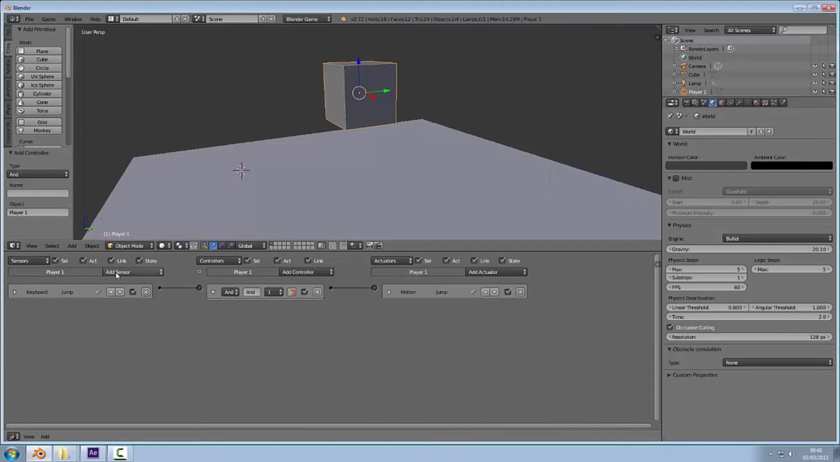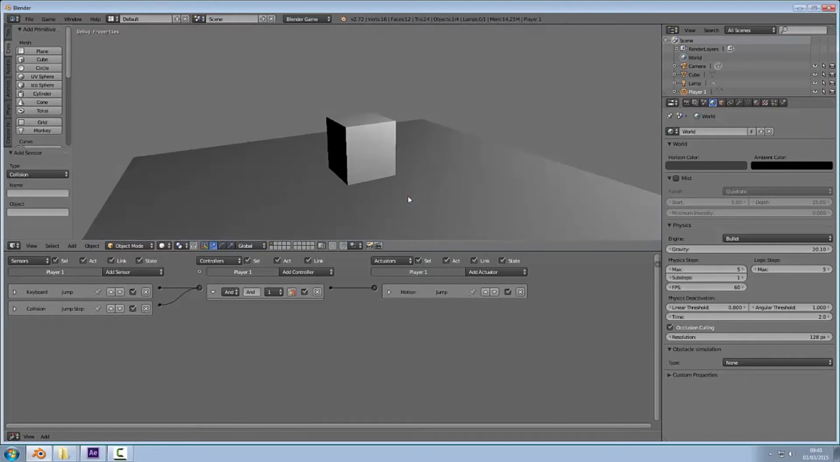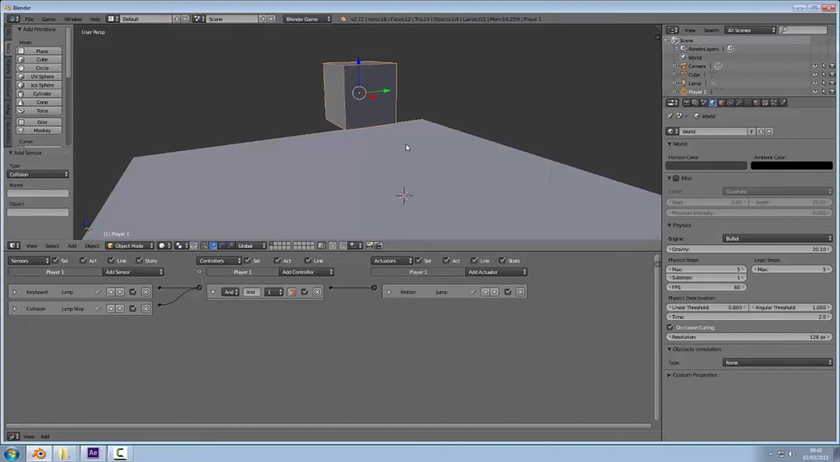The way to get around that, dead easy, add a collision sensor, call it jump stop, and connect it to the logic gate. What this means is, because this is set to AND, we have to press jump and we have to collide with something in order to jump. And I can tap that as many times as I want in the air. It won't jump until it touches the ground. If you want it to be able to jump when it touches anything, leave it as it is. If it needs to touch a particular surface in order to jump again, click MP and set it to a material. For now though, I'm going to leave it as it is.